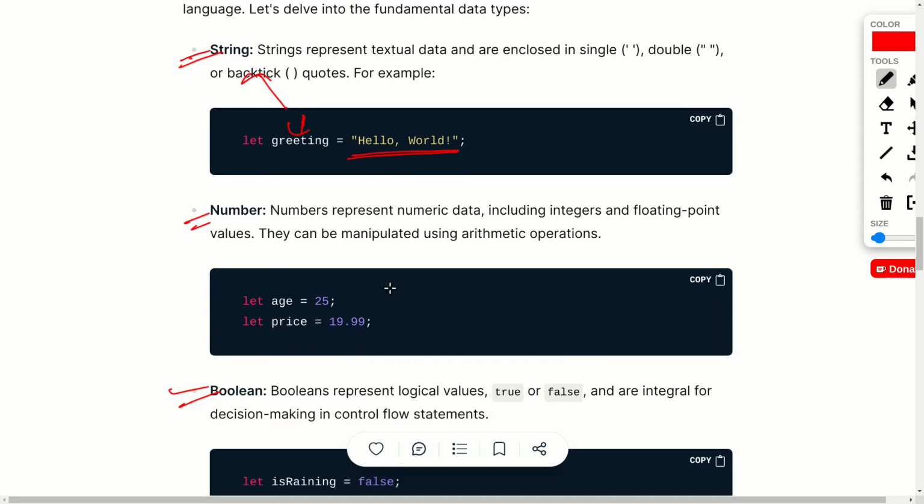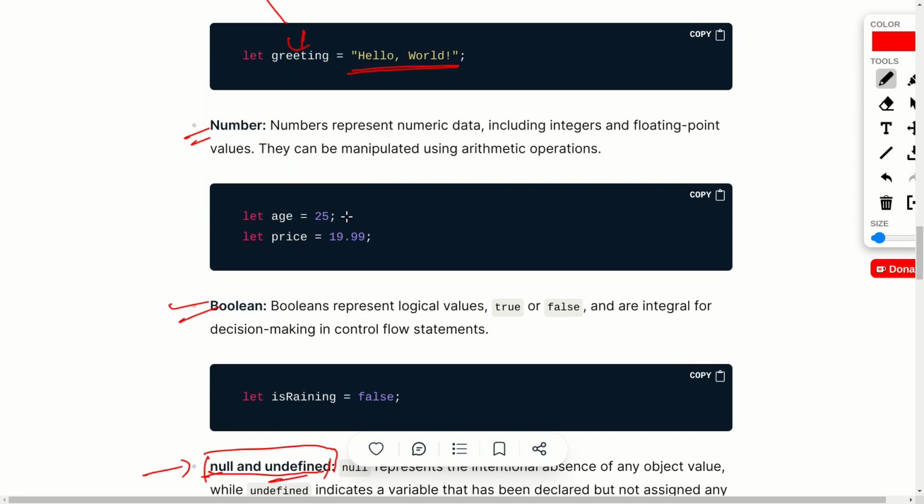When we want to define a number, that number could be a simple number or a decimal point number, right? In technical terms we call these floating points, right? So these are the floating numbers, and these are the simple numbers. Whether you want to declare a simple number or a floating number, both are referred to as number in JavaScript.